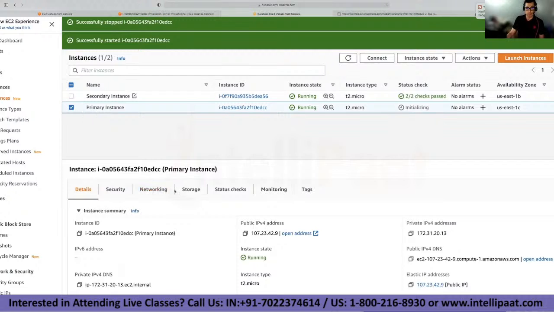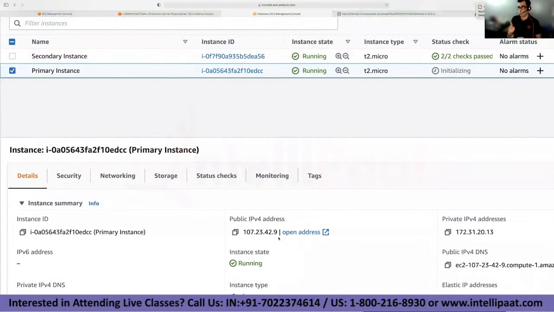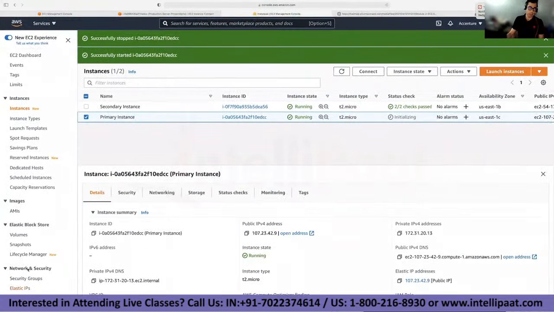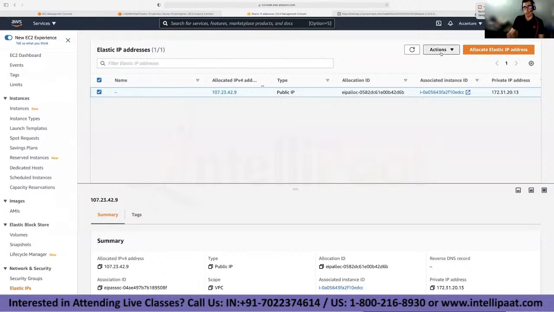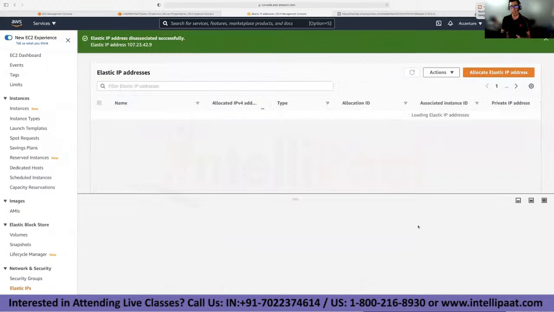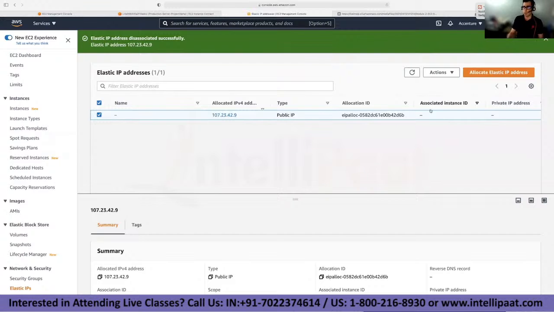So first thing first, I will detach the elastic IP from the primary instance. Now, once I do that, you will see one thing. Once I detach the elastic IP address from the instance, it automatically gets a new public IP. So let me show you the process. I go to the elastic IPs, choose it, go to actions and click on disassociate elastic IP address. Let me choose that and click on disassociate. Now, can you see that it's no longer being associated to any instance?